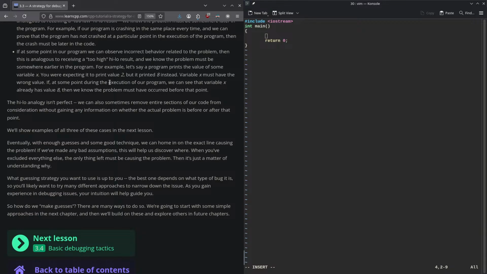What guessing strategy you want to use is up to you. The best one depends on the type of bug it is, so you will likely want to try many different approaches to narrow down the issue. As you gain experience in debugging, your intuition will help guide you. So how do we make guesses? There are many ways to do so. We are going to start with some simple approaches in this chapter, and then we will build on this and explore others in future chapters.